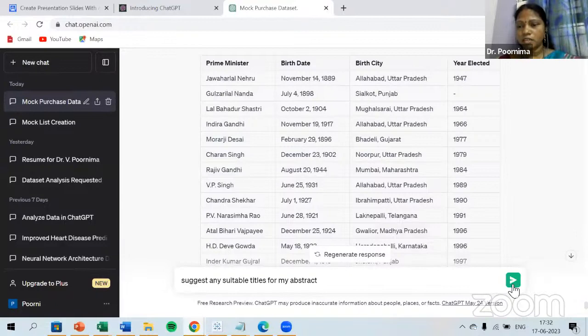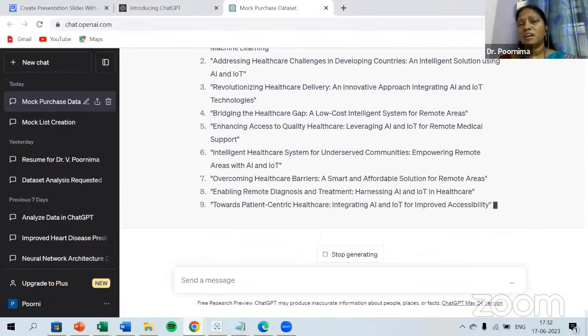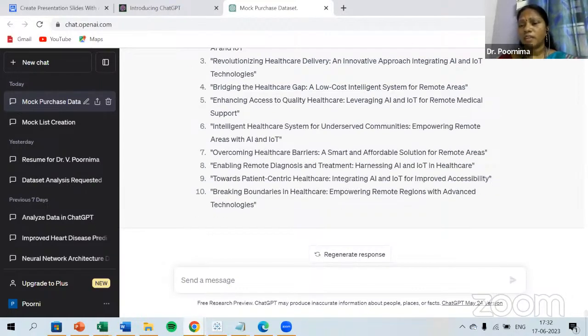If you give it like that, it shows 10 titles. You can choose any one title, but you should not use the title directly; you can further update the titles and use them. So if you have developed the abstract but want to fine-tune or refine it, you can use ChatGPT. This is the second way of using it in research work.